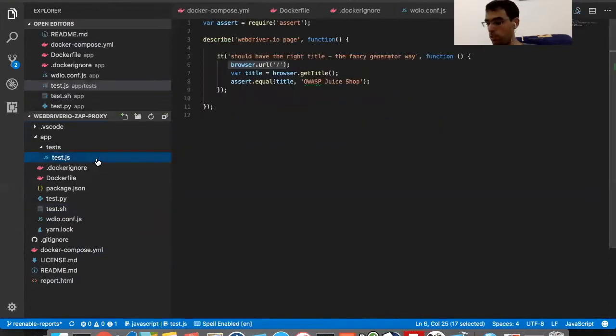This is the test code, as we talked about before. It's pretty similar. I just opened another URL here and checked that the title is OWASP. And that's it. So again, it's pretty simple, really easy to reuse.